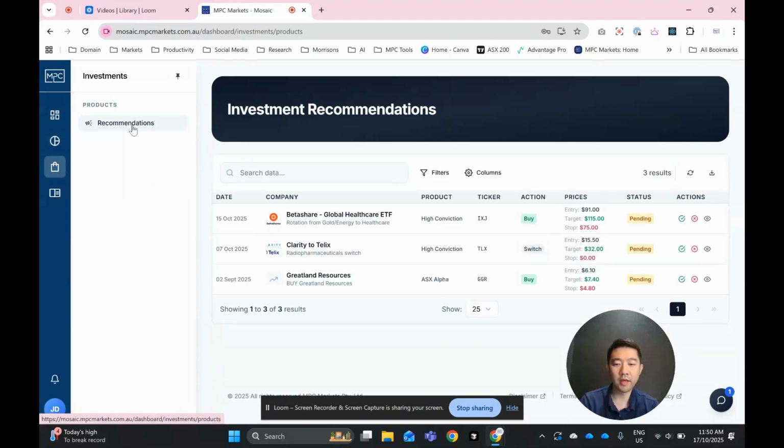Now, the best piece is that what Mosaic allows us to do is push recommendations through to yourself, and you'll be able to preview exactly why we've made this recommendation. So let's take, for example, here. You can see all the products that are available. So high conviction ASX Alpha, we have other ones. If you are subscribed to that, you will be able to access that.